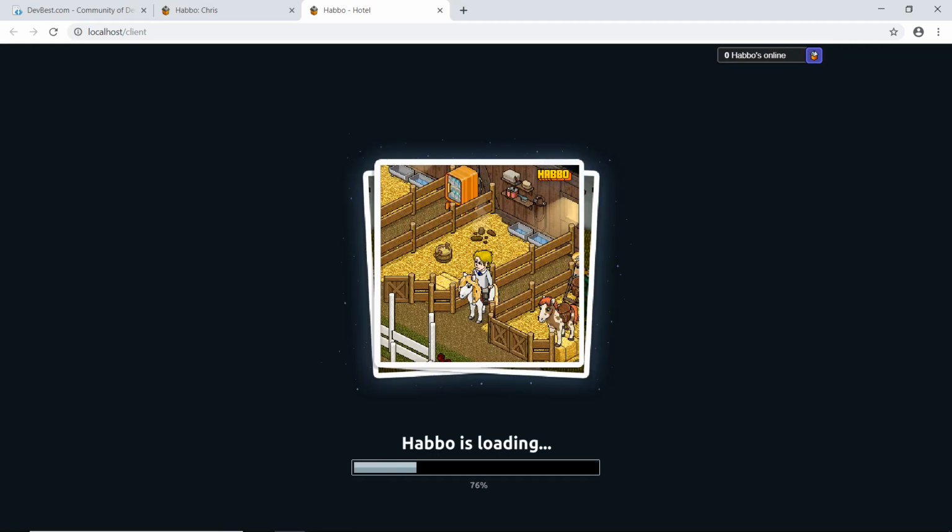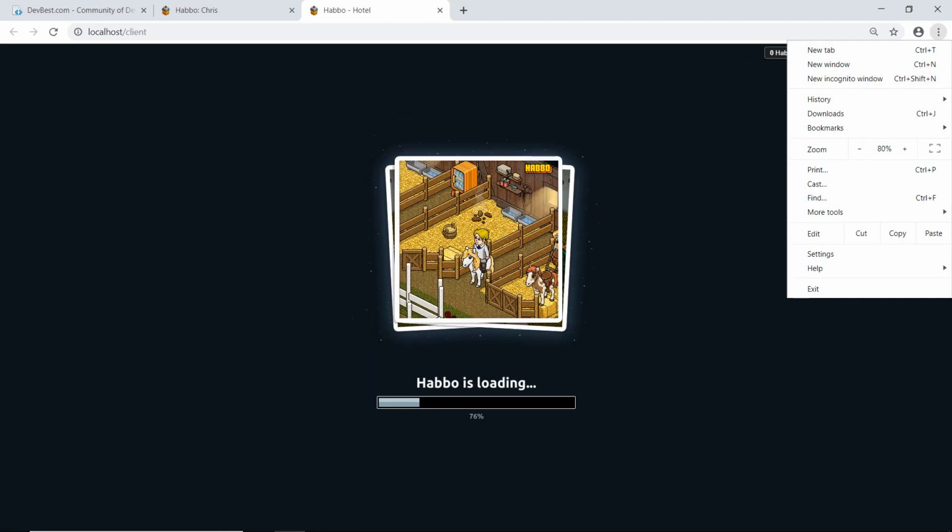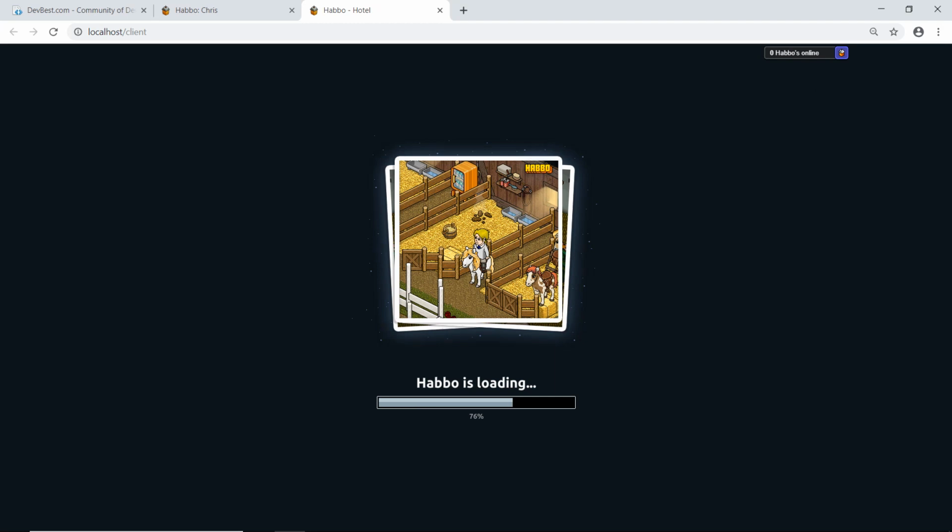Then you'll just be stuck in this everlasting 76% loop. Now, how do you fix that? Let me zoom out my client a bit, because there we go. So how do you fix this 76% loop?